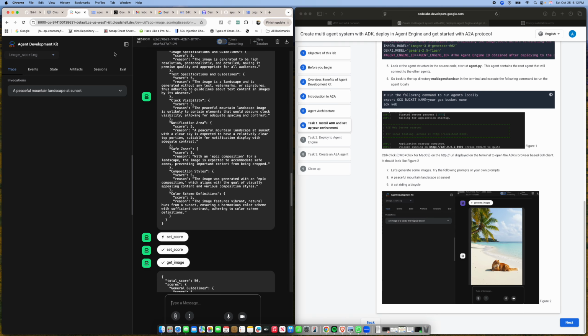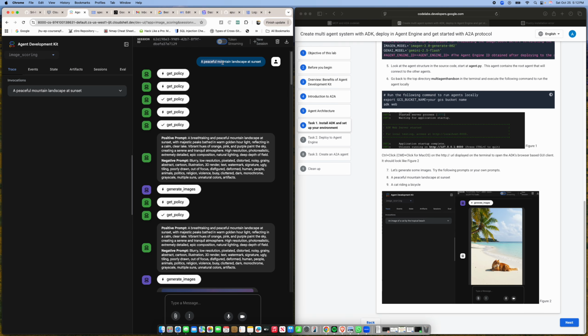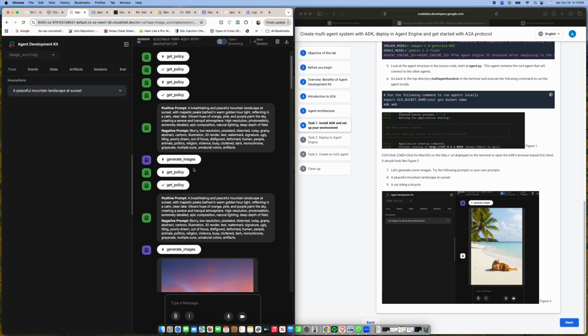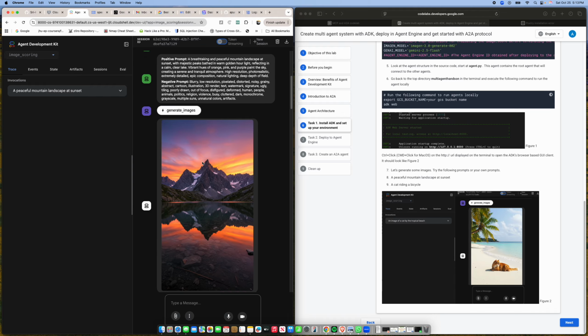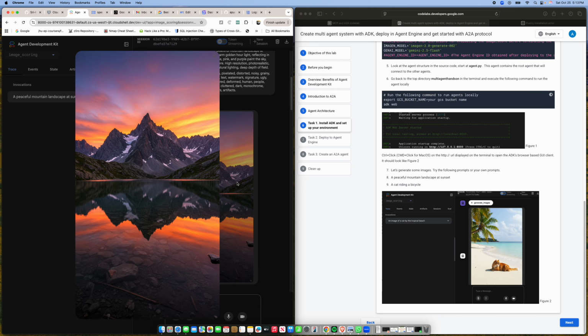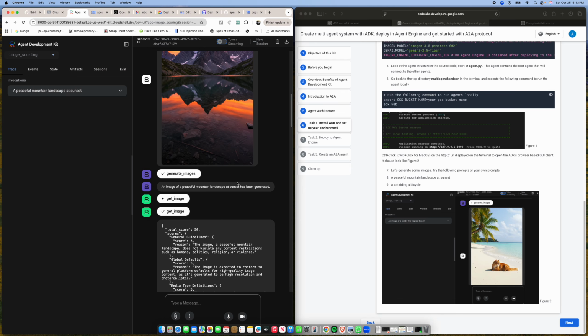So as you can see, I am on the image scoring agent, and let's say I just gave it a peaceful mountain landscape at sunset. Then it runs the get policy, which does prompt engineering and gives a very good prompt, both the positive prompt and the negative prompt. The negative prompt is nothing but what not to do. Then it hits the generate images tool, and this is a beautiful scenery that is generated.